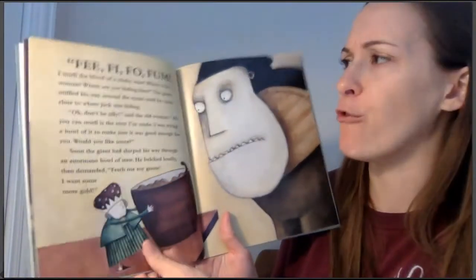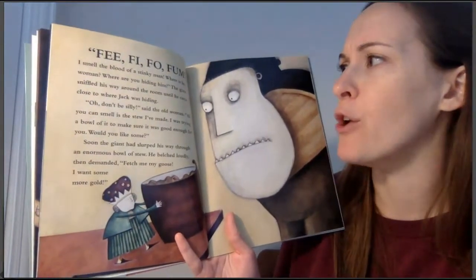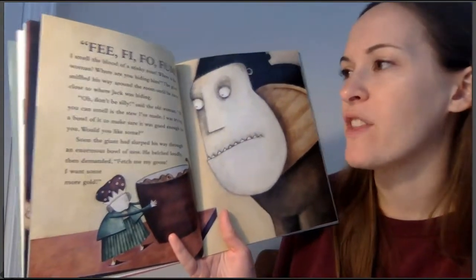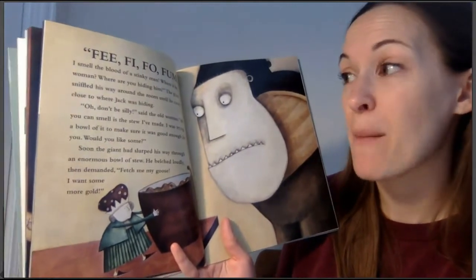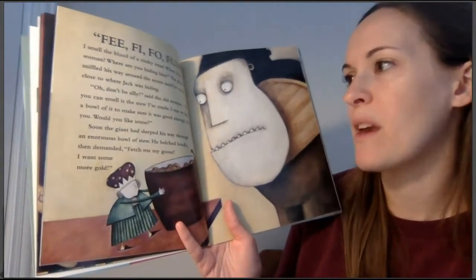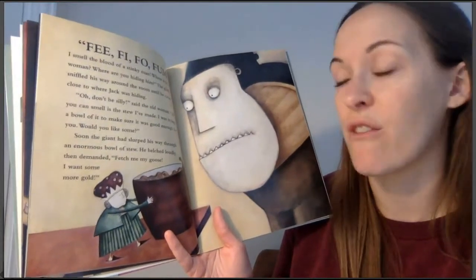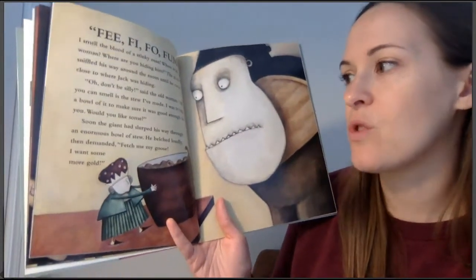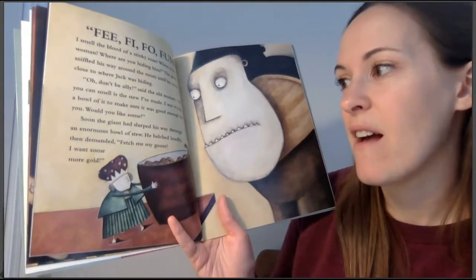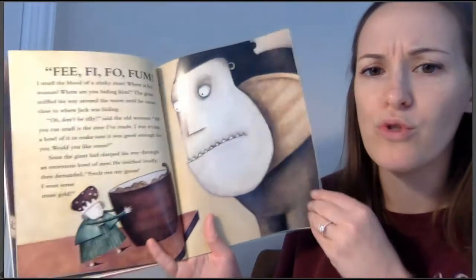"Fee, fi, fo, fum, I smell the blood of a stinky man. Where is he, woman? Where are you hiding him?" The giant sniffed his way around the room until he came close to where Jack was hiding. "Oh, don't be silly," said the old woman. "All you can smell is the stew I've made. I was trying a bowl of it to make sure it was good enough for you. Would you like some?" Soon the giant had slurped his way through an enormous bowl of stew. He belched loudly, then demanded, "Fetch me my goose. I want some more gold."